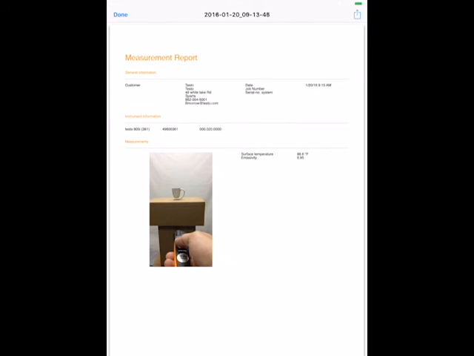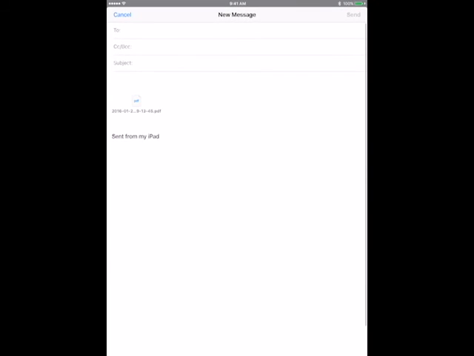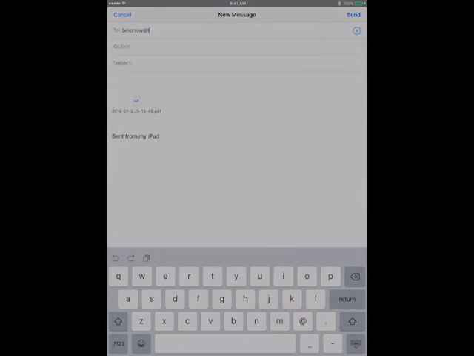After review, click on the arrow at the top right corner to choose how you would like to send your report. For this instance, we will choose email. You can now simply send your report, and you are finished.